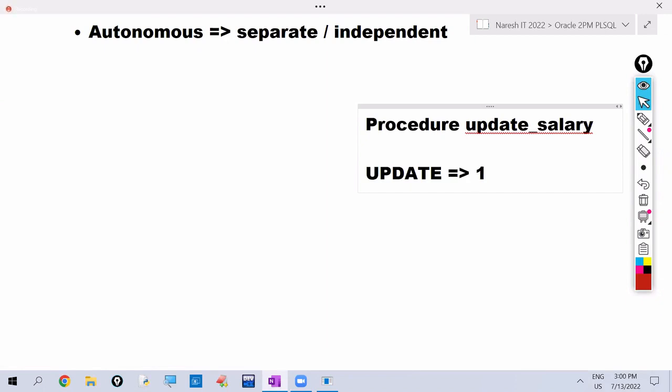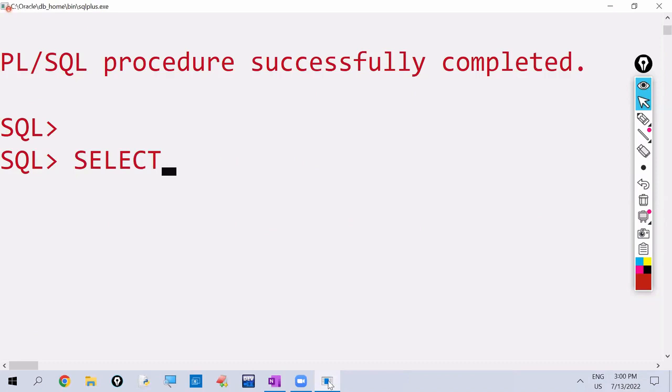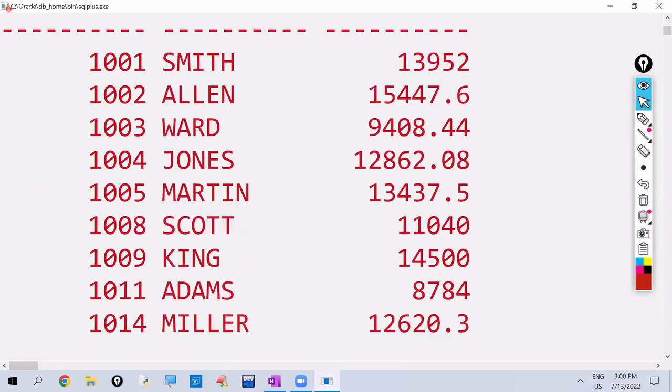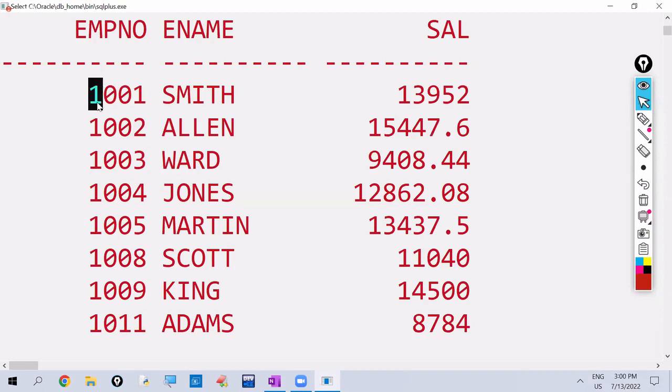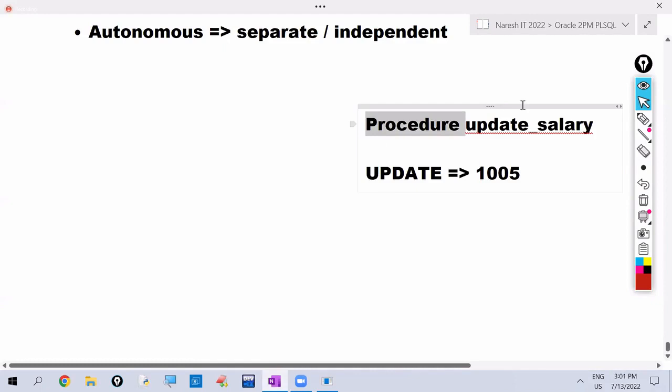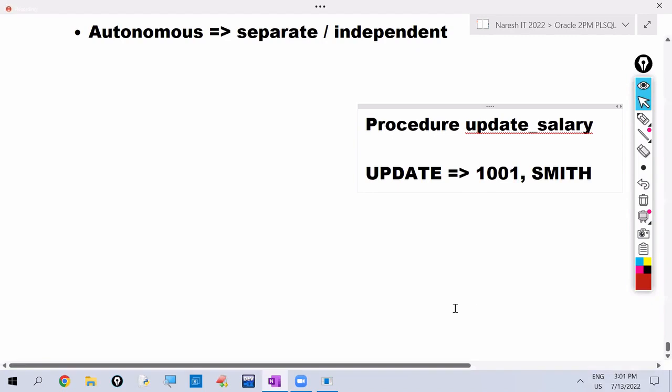Assume that I check the employee number, employee name, and salary from EMP. I'm taking 1001 and 1002. The 1001 employee name is Smith. The 1002 employee name is Allen. So in the procedure, we are increasing the salary of the 1001 employee, Smith.